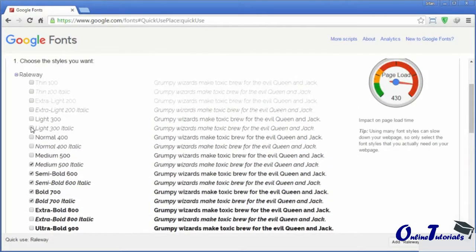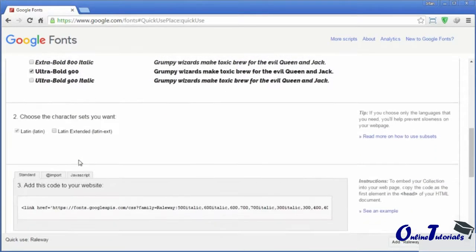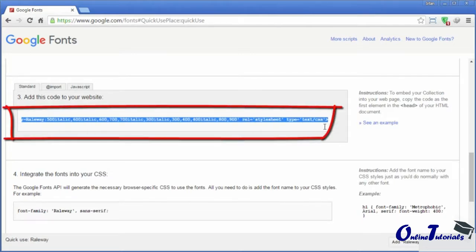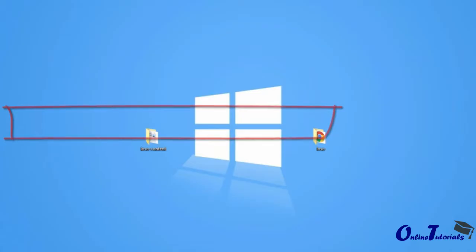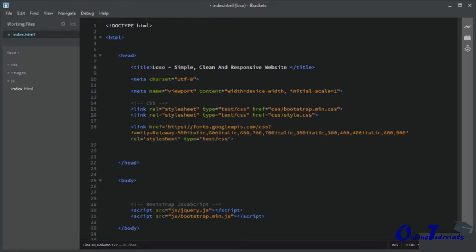Let us add 300, all of these, 400, let us add 800, and let us add this 900 too. Okay, I just need to copy this link and paste it to the header section of Loso index.html file. That's it.